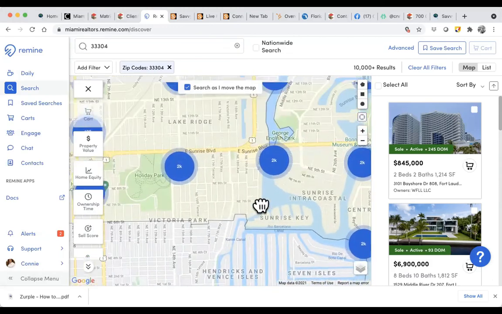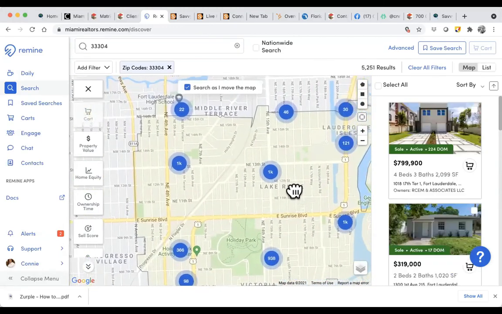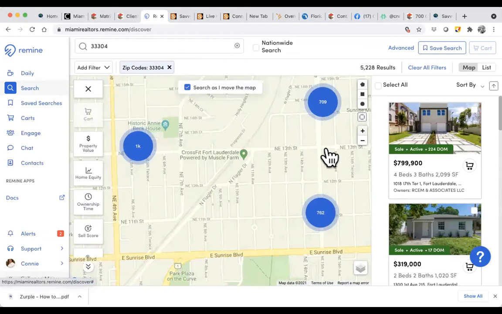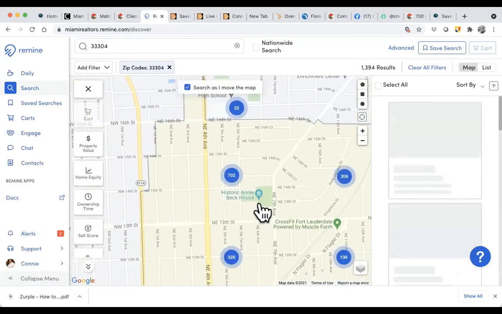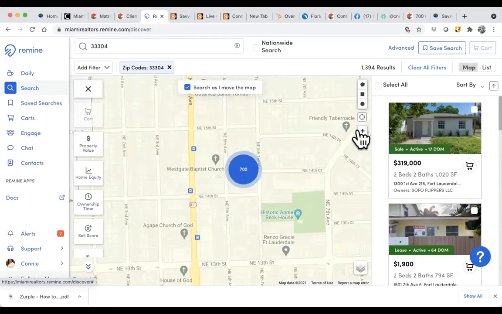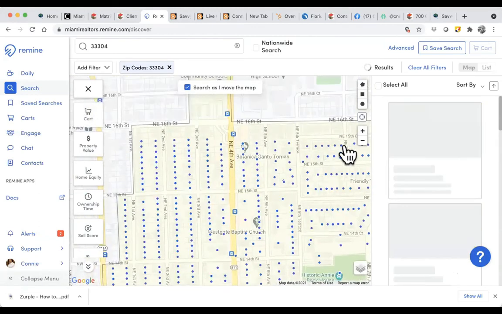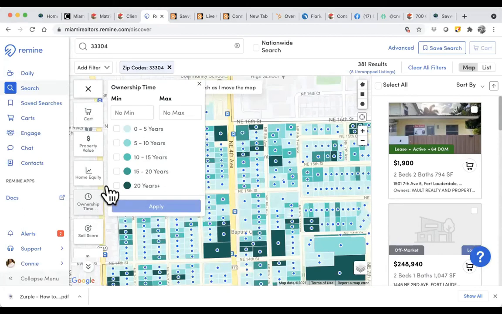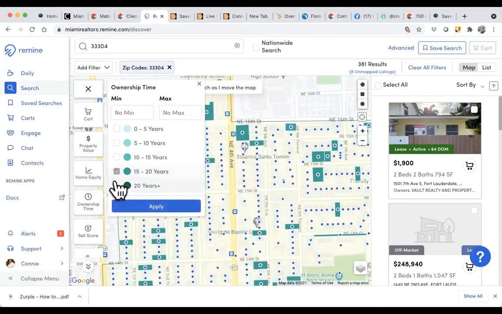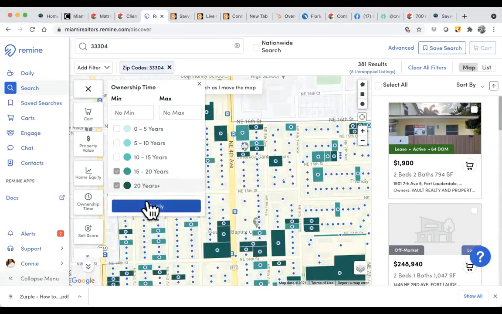I'm going to zoom in a little. And by the way, I didn't know. That's why I asked you guys to help me out. So I'm going to come to an area, right? And I'm testing. I want to zoom until I see the parcellation in the blue dots. So I'm going to start here on the northwest piece of 33304. And I'm going to look here and I'm going to click for ownership time. And I'm going to look for people that have been around for 15 plus years.